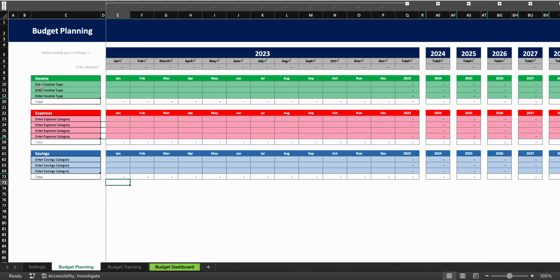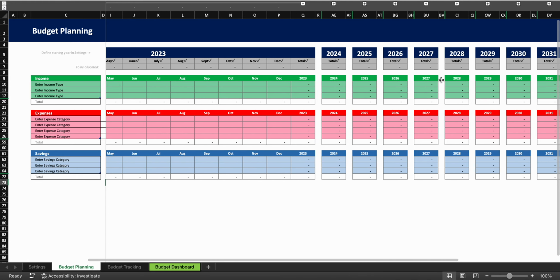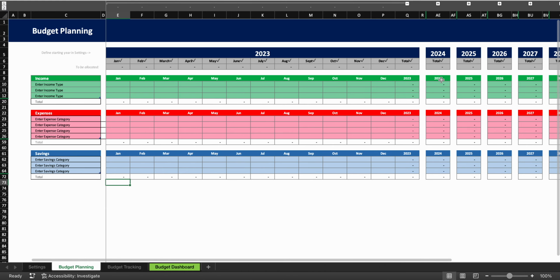On our left-hand side, we have all of our income, all of our expenses, and all of our savings. Across the top, we have our 12 months. We have a totals column, and like I said, we have all the years up to 2032.